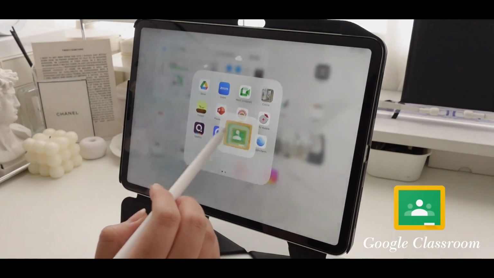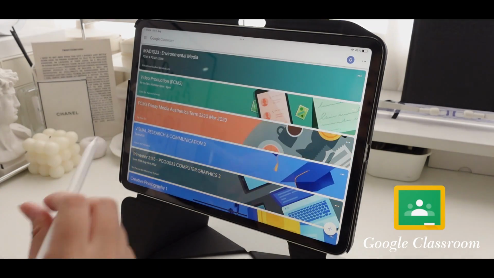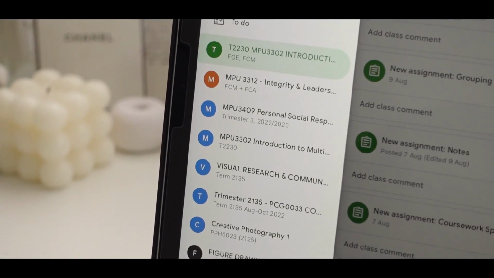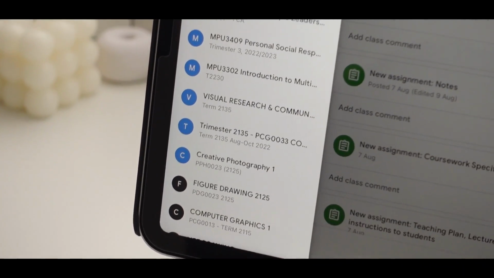The next app is Google Classroom. I think this only makes sense if your school actively uses Google Classroom, and with all the written deadlines, I think it pushes me more to complete things faster.